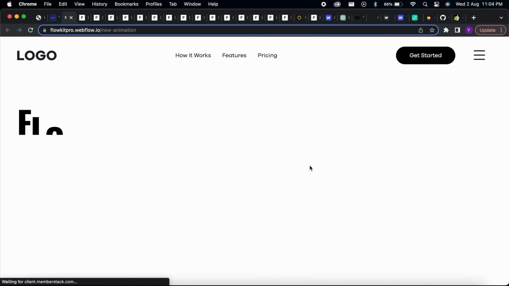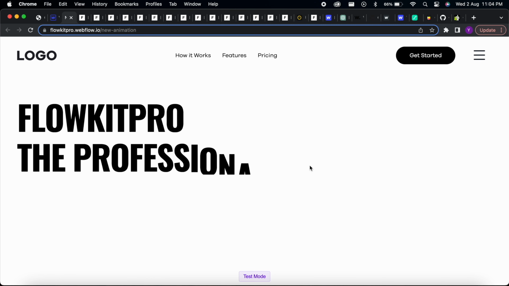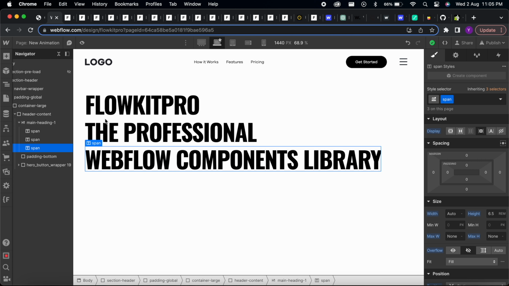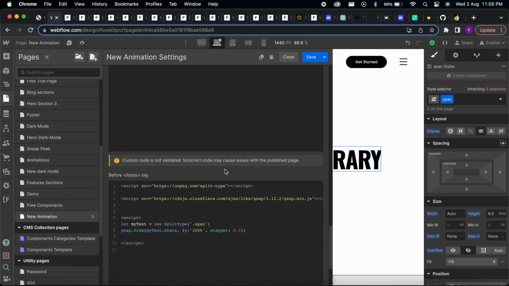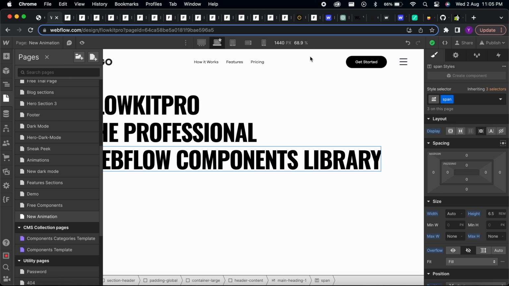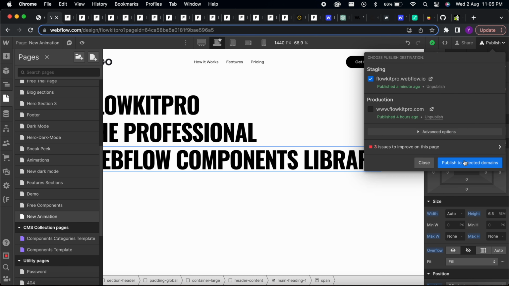Let's see it again, and it looks absolutely fantastic. Now we just need to play around with the speed and chars or words to get it just right. Let's try the words and see how it looks. Save, publish.